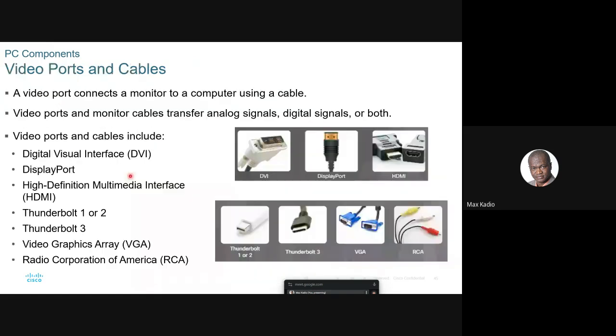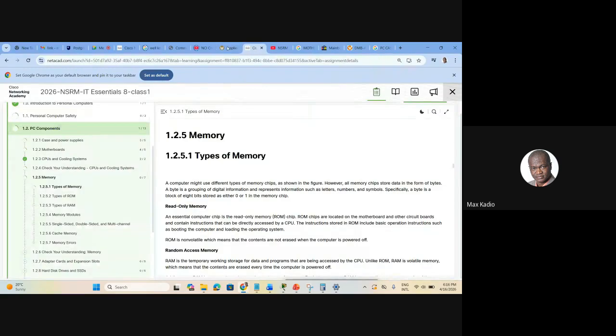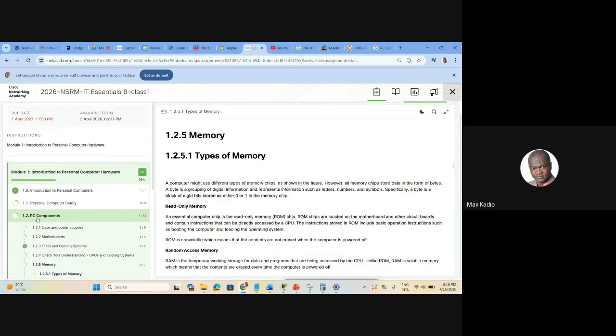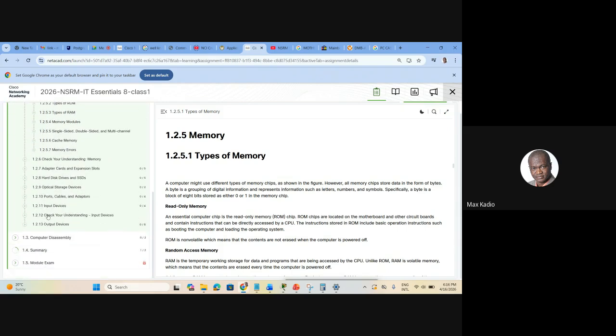Okay, so let's stop here for today. On Tuesday next week, we're going to continue from video ports and cables. We'll do part two. So for this weekend, please try to read the case and power, section 1.2, the PC components. But before that, the introduction, sections 1.0, 1.1 and 1.2. So this weekend, please go through it.